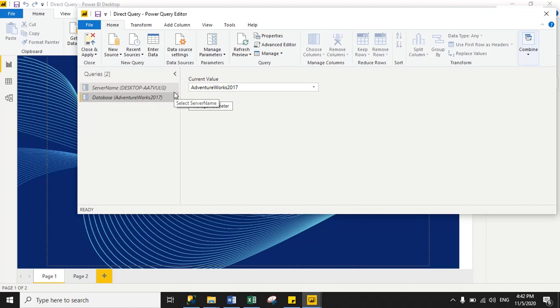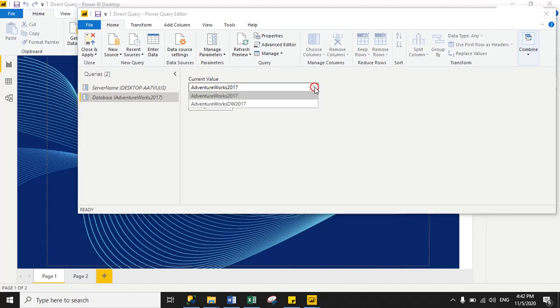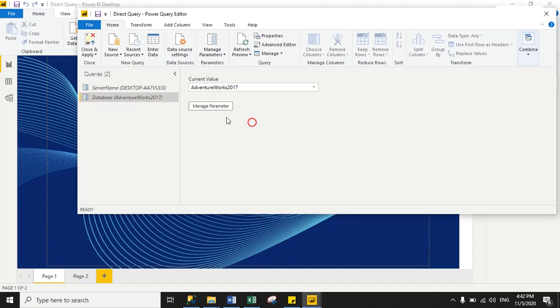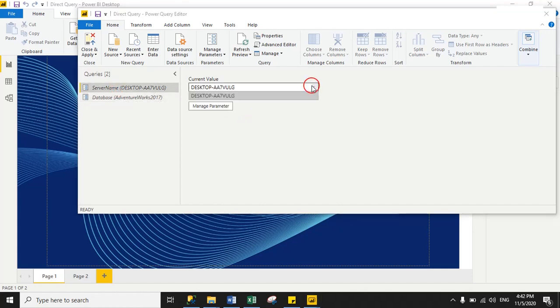So in database name, by default it is showing my development database name because I want to connect to my development database by default. When you click the drop down, it will show you the production database name. See, AdventureWorks DW 2017 is my production database. And in server name I have only one server name, so when you click the drop down, it will show you only one server name.